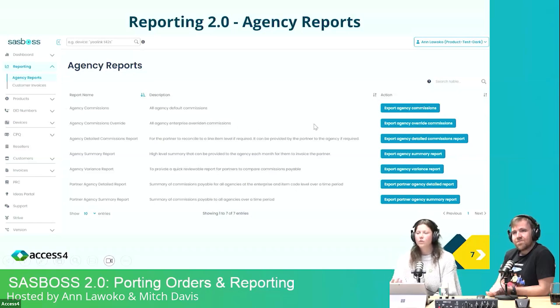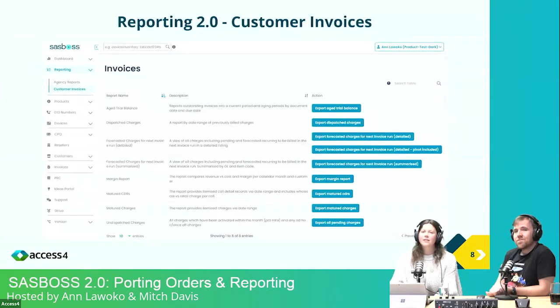Again, using all the brand management. So if you're using a platform domain, you've changed this to your colors and logos, this will all appear like that. And then same for customer invoices. Again, no functionality changes, mostly just UI, so easier to read and interact with.